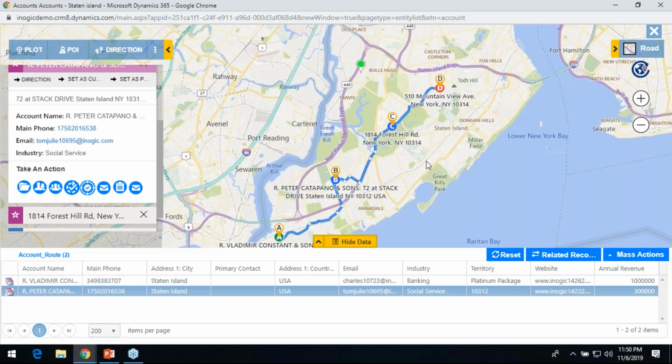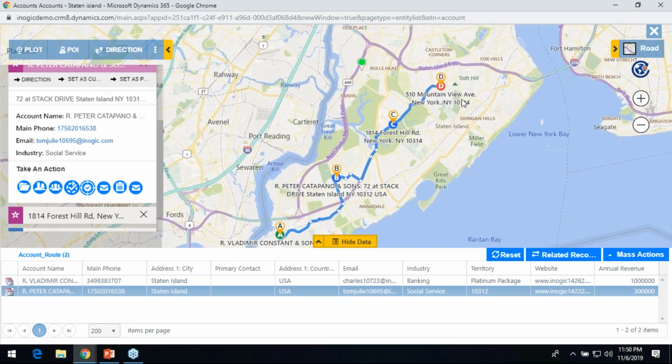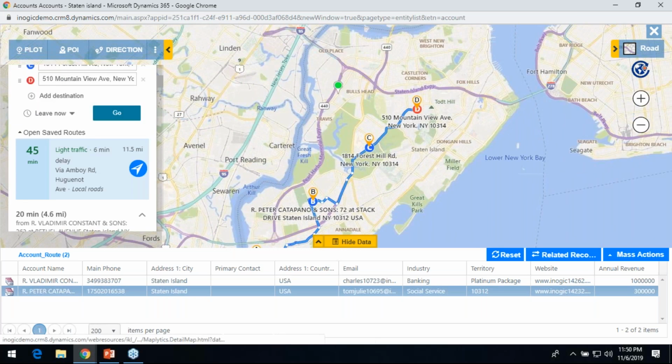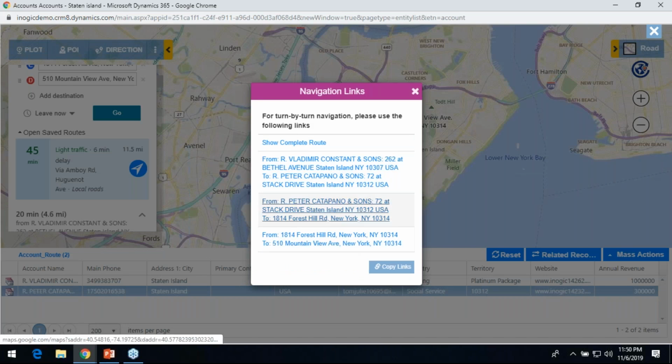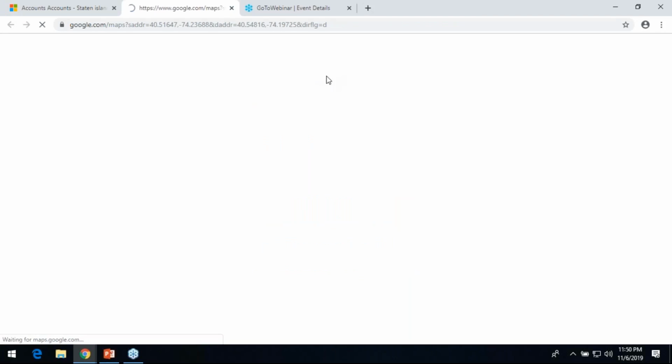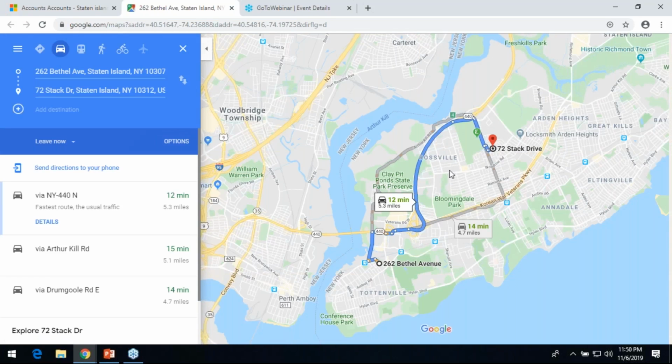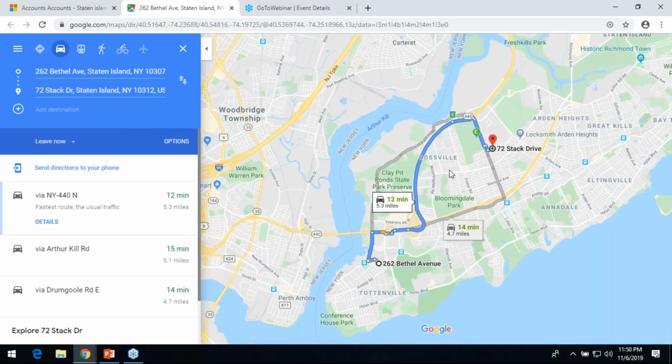Further, the feature that we'll be discussing is route navigation in the Waze app or Google app. Now that I have plotted the route, I can redirect myself for the turn-by-turn navigation. So I have this button. If I click on this, I'll get some links. If I click on the links, I'll be redirected to Google Maps. The reason for this is that within my configurations, I have chosen Google Maps as my default app in order to visualize the turn-by-turn navigation directions.